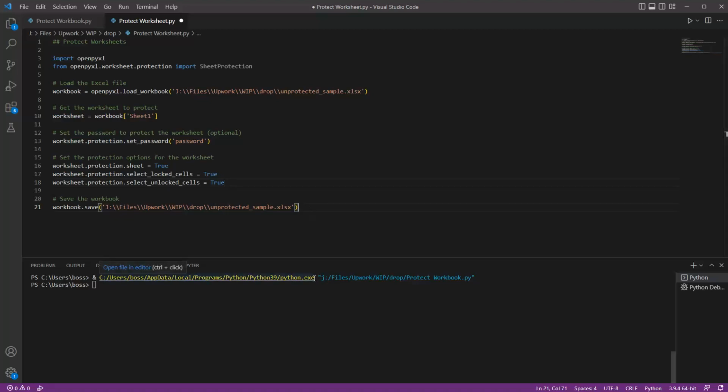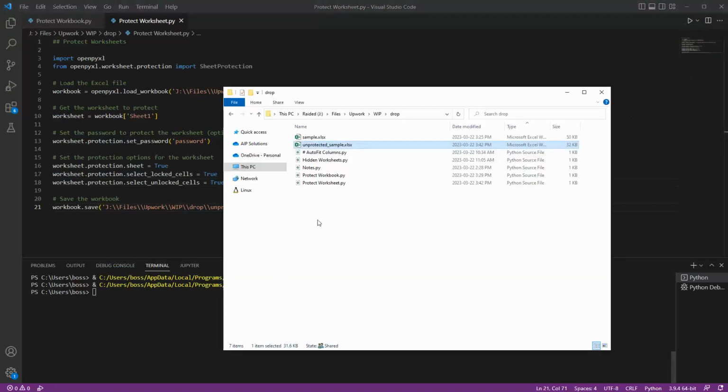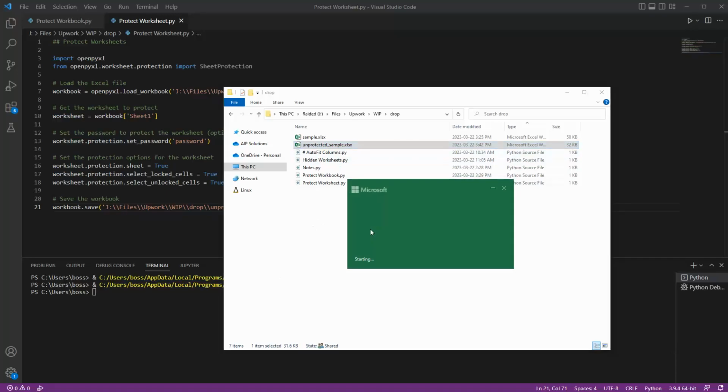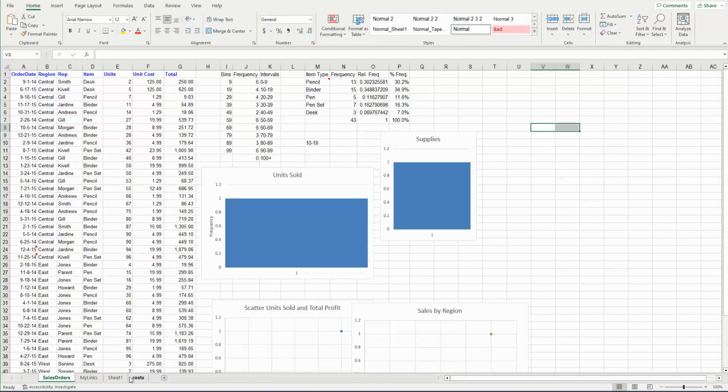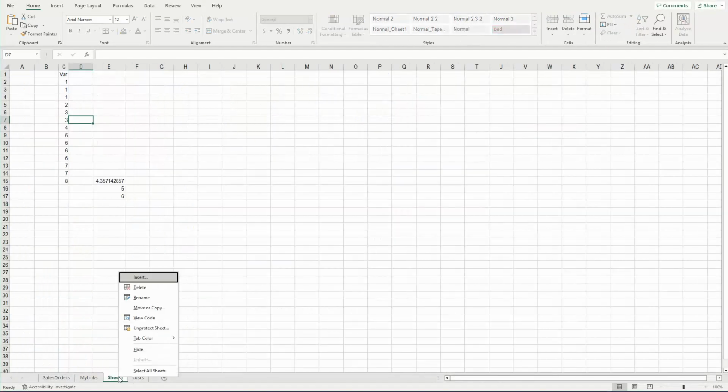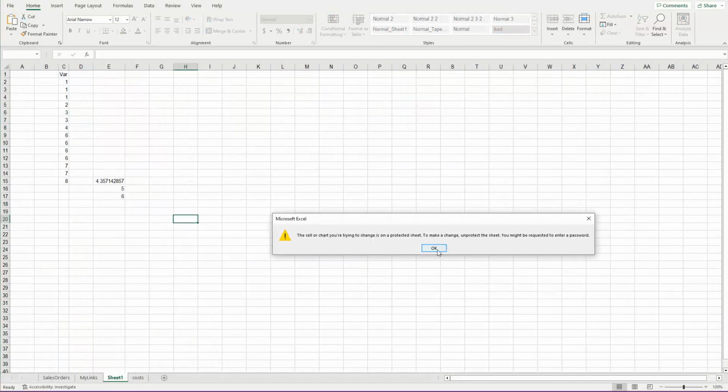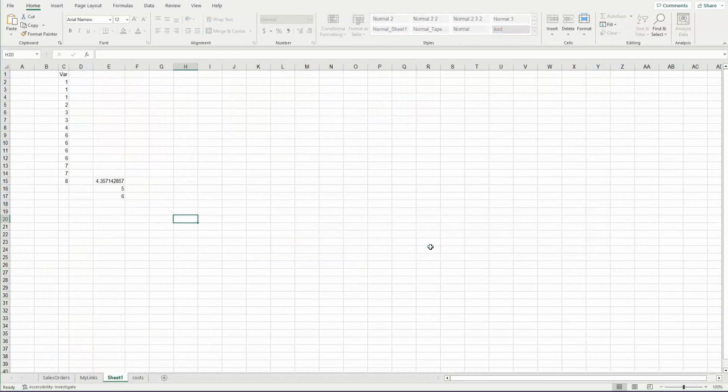Okay, so let's run this on our file. If we open our file and go to sheet 1, right-click, we now see the option to unprotect sheet, which means it's currently protected. If I try to write in a cell, I get this message. The only way to edit would be to unprotect the sheet and specify the password. Once applied, I can then edit the sheet.